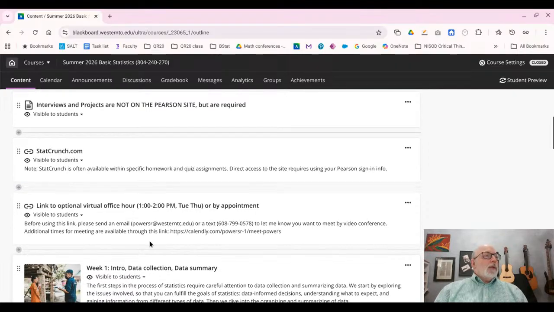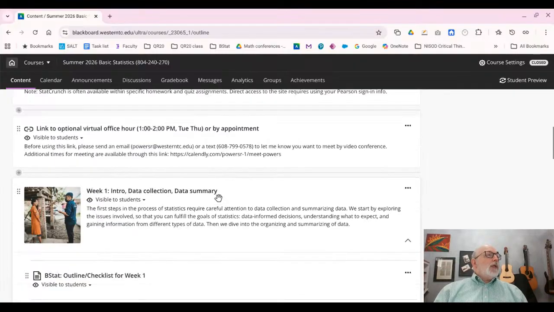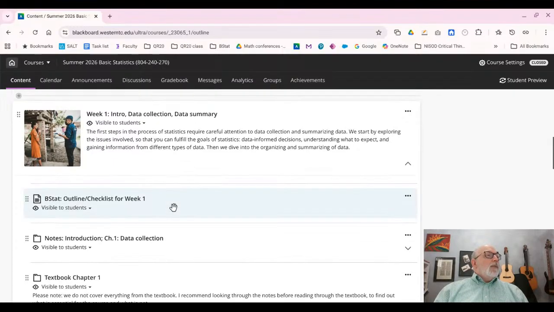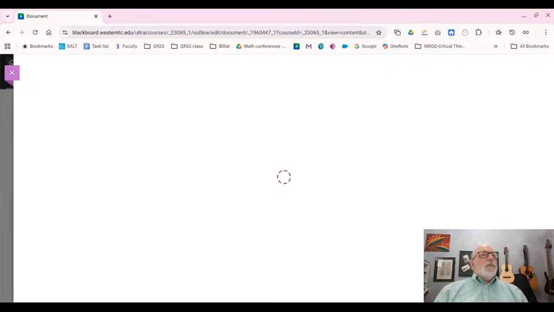And then there's another link. You can make other appointments for me if that particular time doesn't work. So then here's week number 1, data collection. And you can see there's a person collecting data right there. And then here is the checklist. And the checklist goes through all of the things.